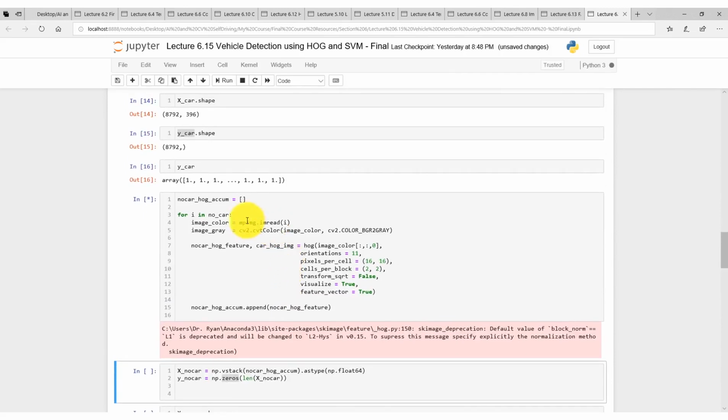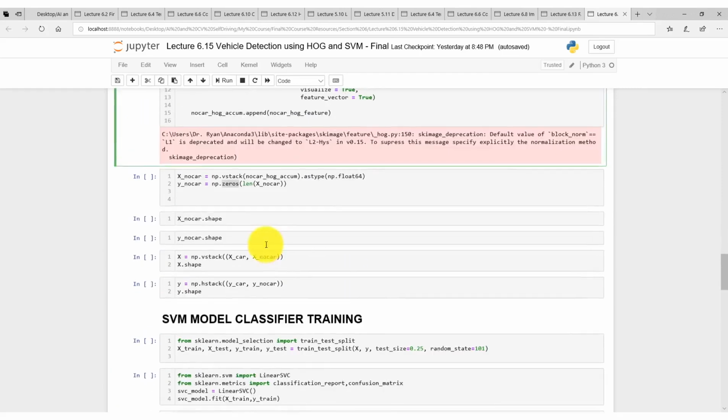All right. Again, it's loading. You can obviously try different orientations, for example. So here, you can try more orientations, 11 or 9. You can try maybe fewer orientations, and again, you can try different pixels per cell, and so on.